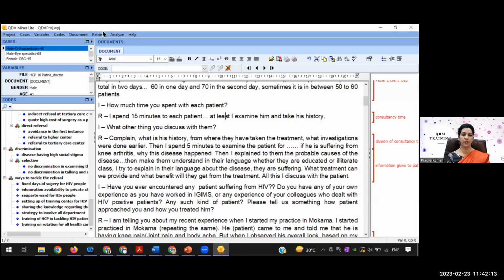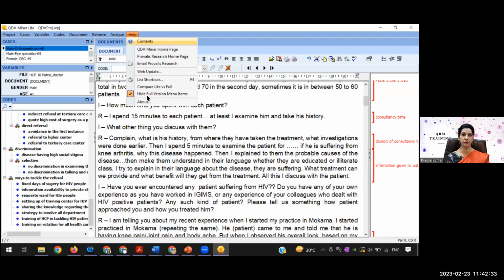So now you can see there are two options, retrieve and analyze. If you click on this analyze, you can see in the free version only one option is there, that is the coding frequency. What you can do is click on this help and click on this hide full version menu, because if you click on hide full version menu items, only those items which are in the free version will be shown to you and it will not create unnecessary confusion. So you can go to this analyze and click on coding frequency. When you have clicked on coding frequency, then click on this search. So I will just maximize this window.